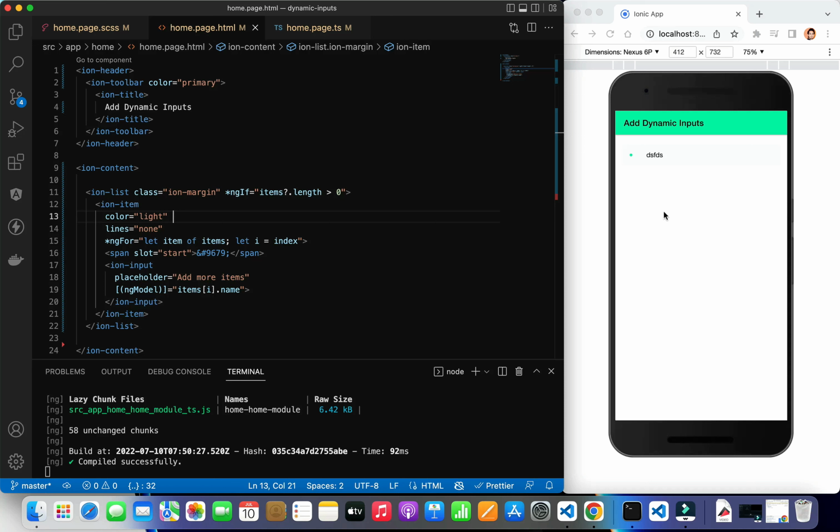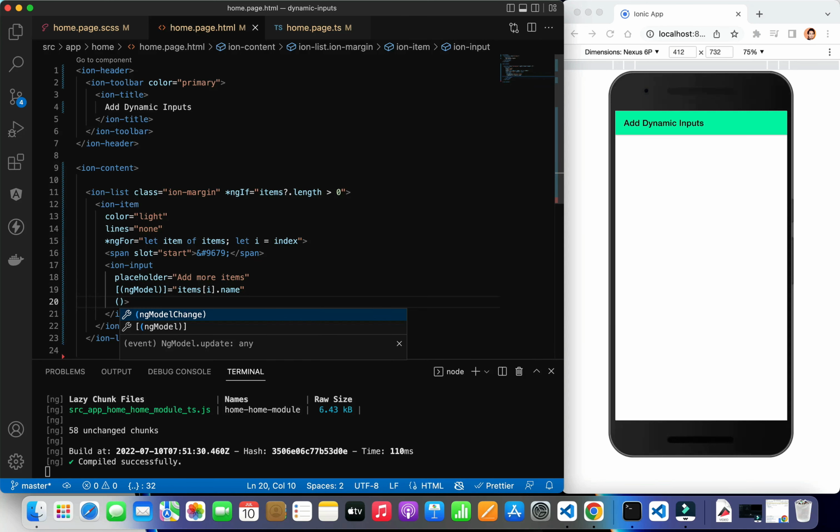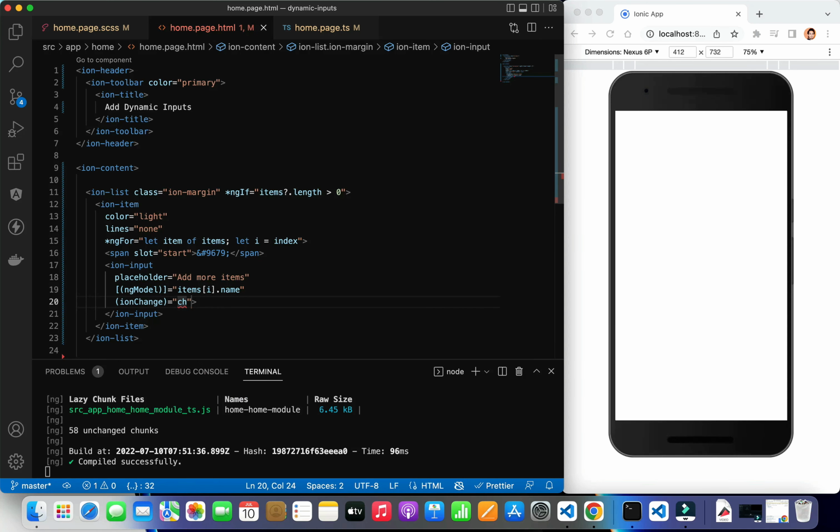Now what do I need to track here? Well, I need to add another item whenever you start typing here. So for doing that, I need to track the ionChange here. Whenever there is a change, ionChange in input, this is the function name that I'm going to pass here, within which I will have the event that is going to get triggered. So let's create this function and check it out. What is the event that is getting triggered?